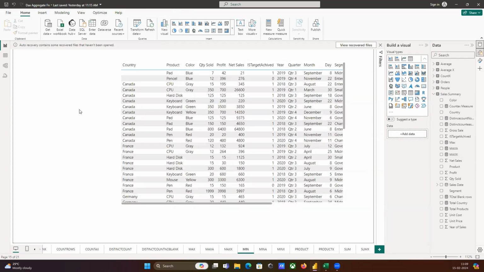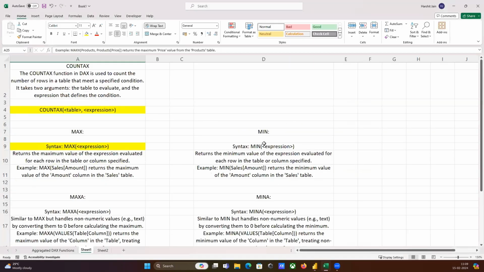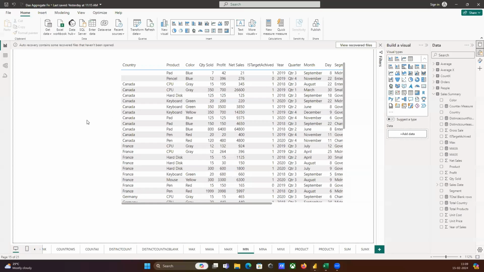Now similar to this MAX function, we have the MIN functions as well. Very easy. Like what we have learned in the DAX functions, MIN, MAX, MAXA, or MAXX function, it is similar to that only. So here the MIN function has a very similar expression to the MAX function. We just replace the function name. It returns the minimum value of the expression evaluated for each row in the table or the column specified. So here in the earlier MAX example, we calculated the total maximum profit. Here we'll calculate the minimum profit.